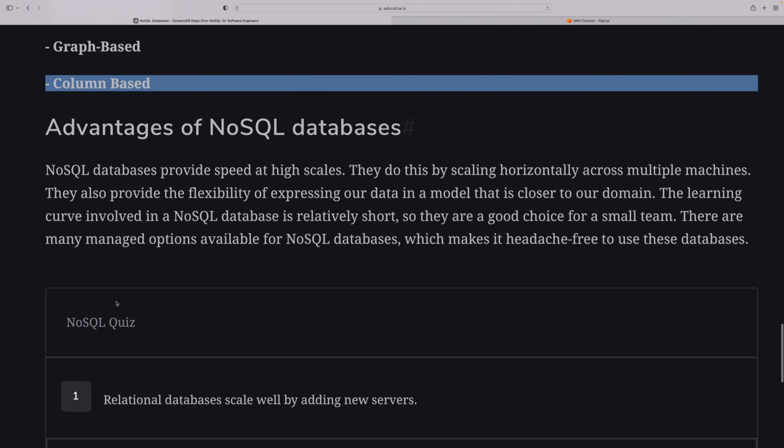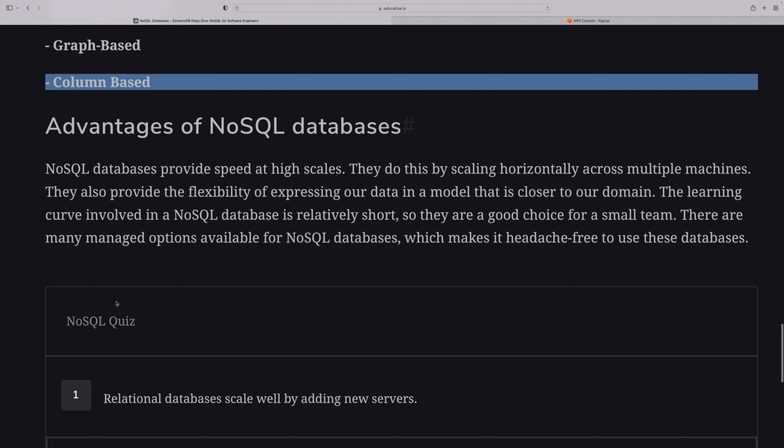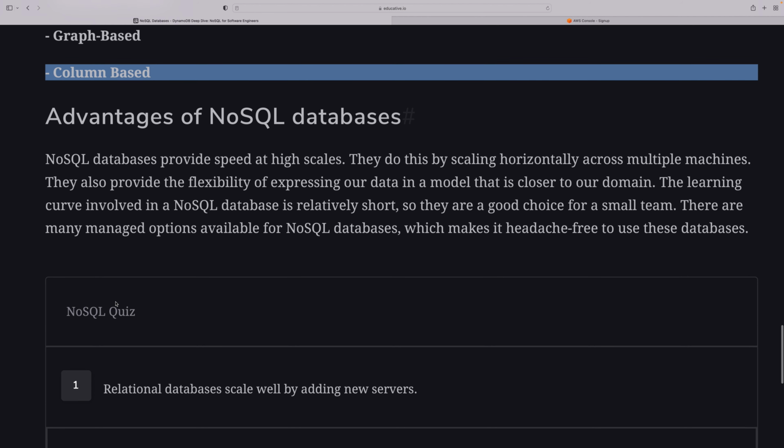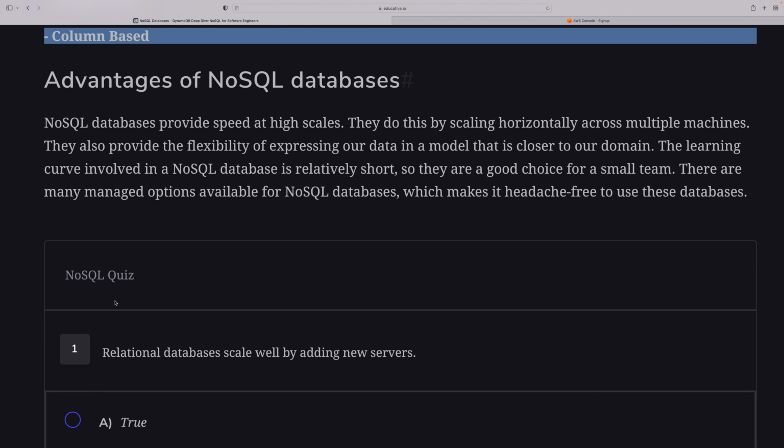The advantage NoSQL databases provide is very high speed at high scale. They do this by scaling horizontally across multiple machines. They also provide the flexibility to express our data in a model that is closer to the domain. The learning curve involved in NoSQL databases is relatively short, so they are a good choice for a small team. Managed options are available in NoSQL databases, which makes them headache-free to use.